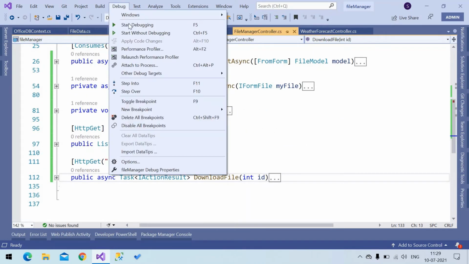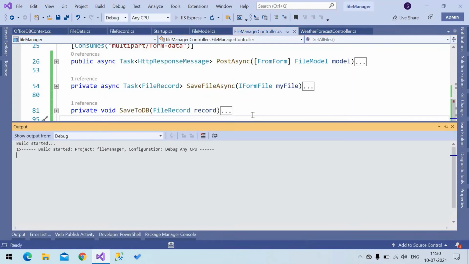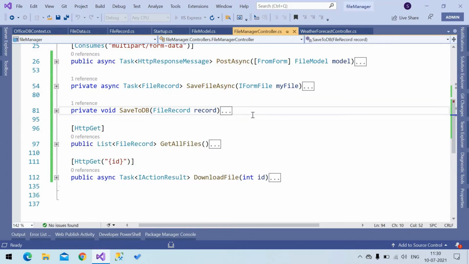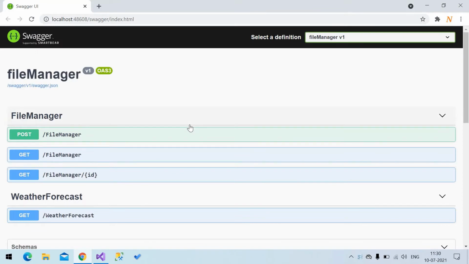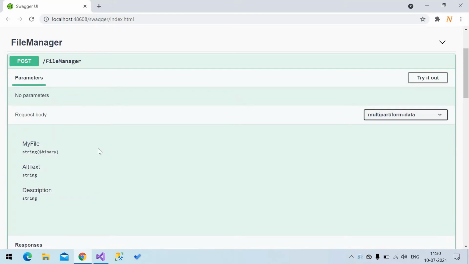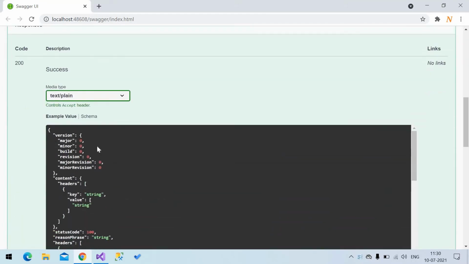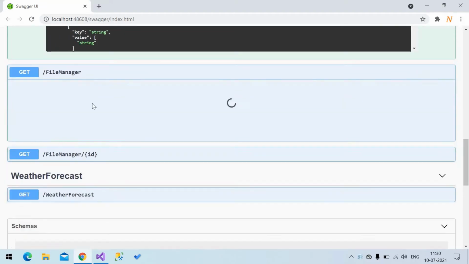So when we run it, let me disable all breakpoints. So when I run it, I have added Swagger. Swagger is the API documentation tool. So Swagger will give you all the API methods which are present in the API application. See, so we have a post call which receives the request from the Angular application. Then this is a get call.